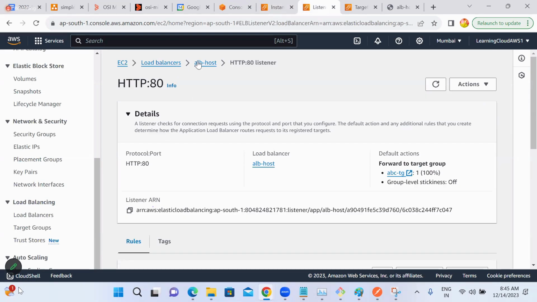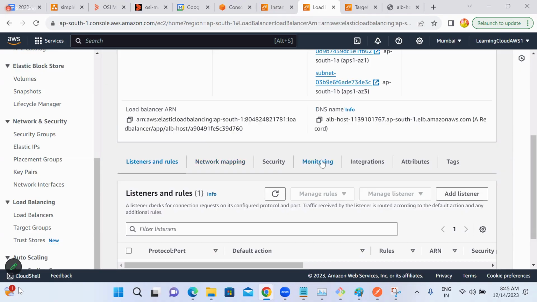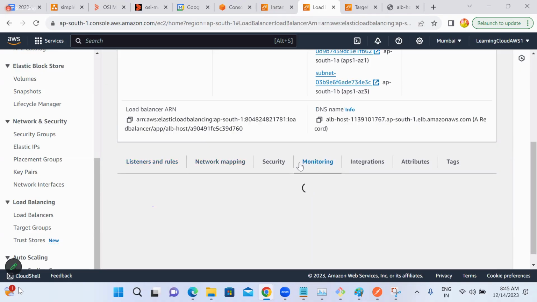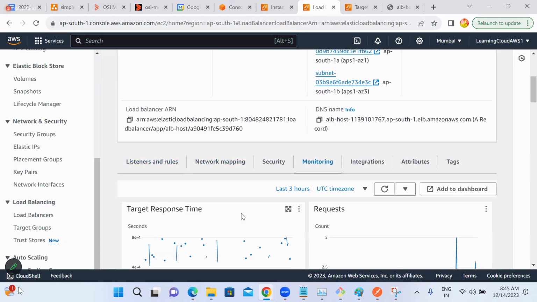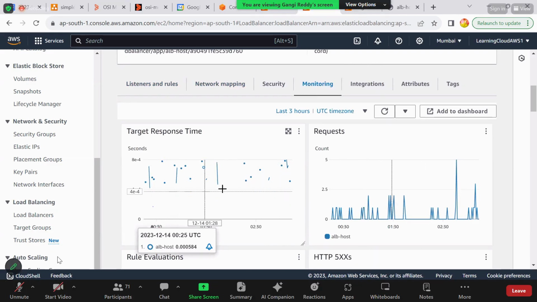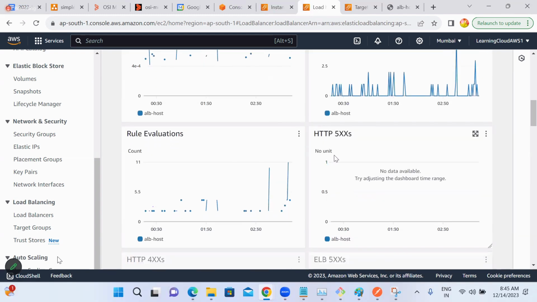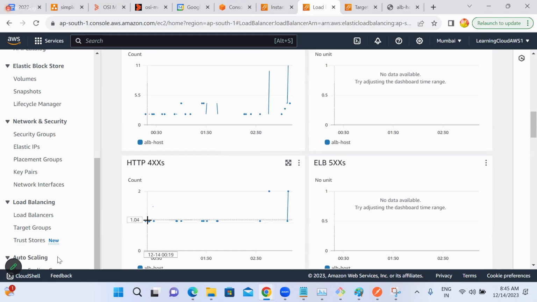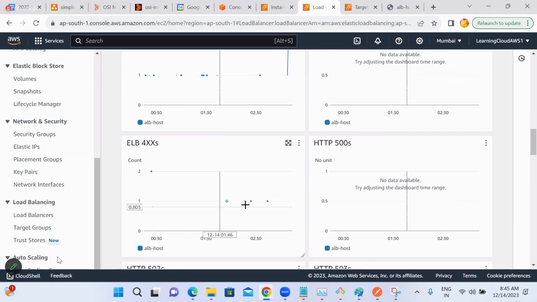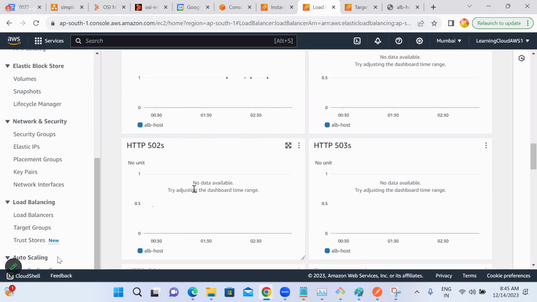Go to the load balancer. Somewhere you see, right? Monitoring. See here, something about the response, how you are giving the response, how many requests came, the request count, how many 500s came, and some rules evaluation, we had rules, right? We got some 400s, 404 something, right? See, we got some. Oh, ELB throwing something, 502 something.